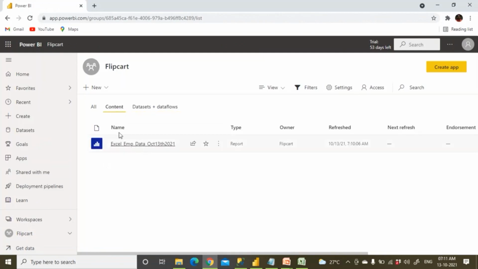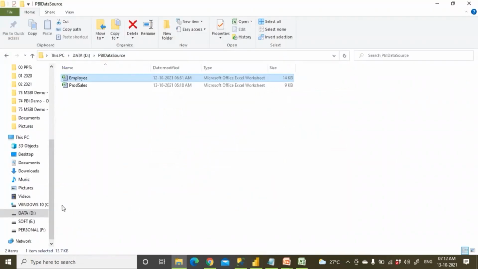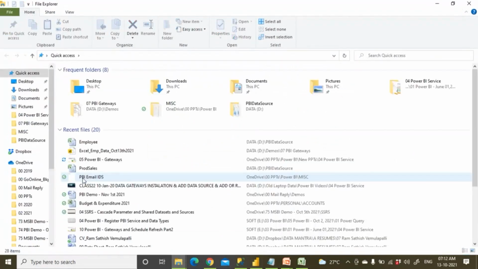Now, this is what is called visualization. All means it is a visualization and a data set. So when you create a report, it actually creates two things. One is called the data set. The second one is called the visualization. That is what you need to know. Actually, we have only one file here.